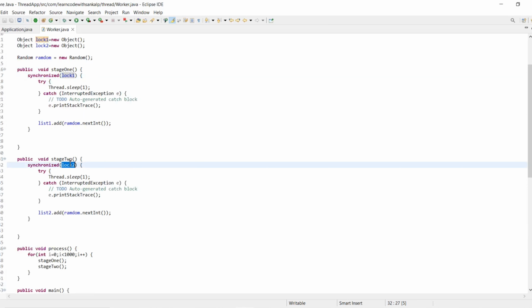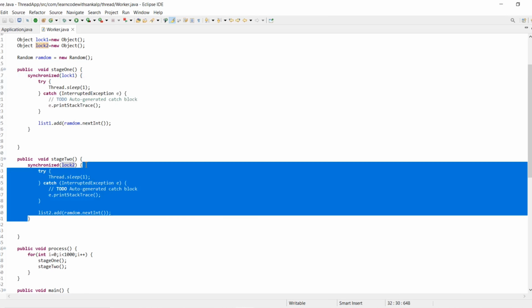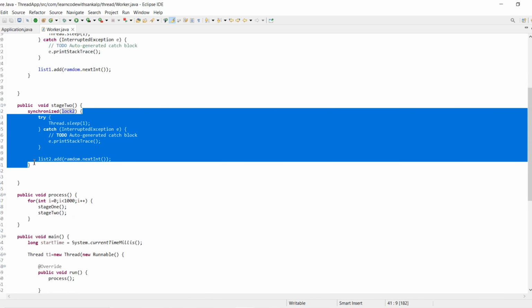Here what happens is it locks the period. Means one thread will be running, and another thread will not go into a waiting state, it will also run in another memory location. This is known as the locking system in Java.